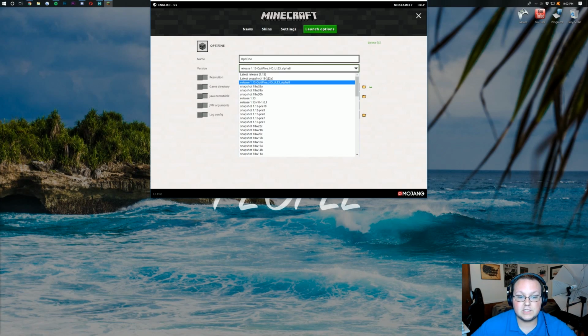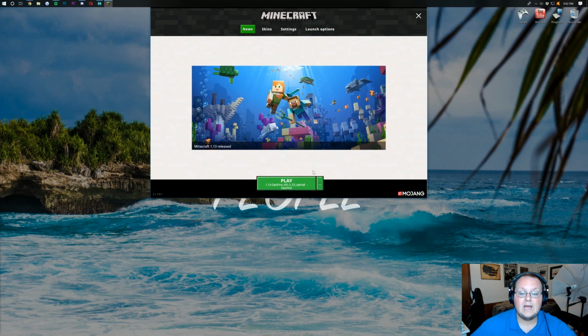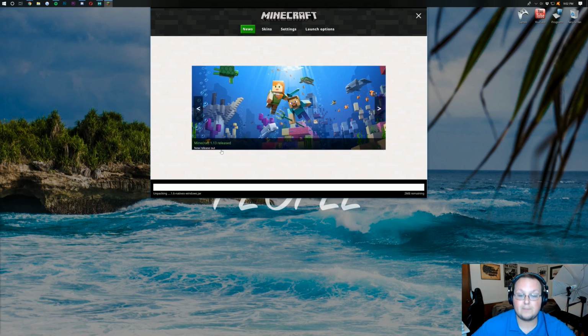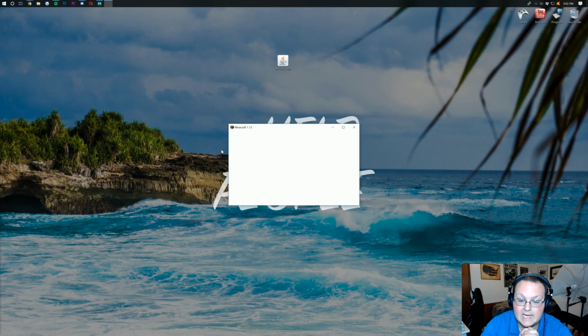And then next to version, click on it and scroll down basically until you find Optifine. Right there is mine. Click that, click save, come back over here to news. Click the little green arrow, should have an Optifine profile, click that, and click play. It will now open up Optifine in Minecraft 1.13.